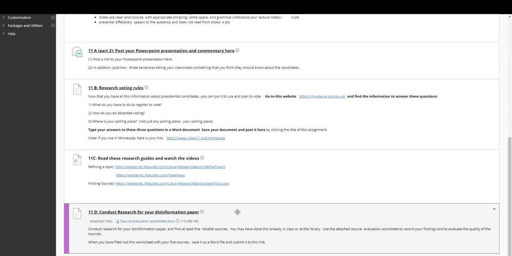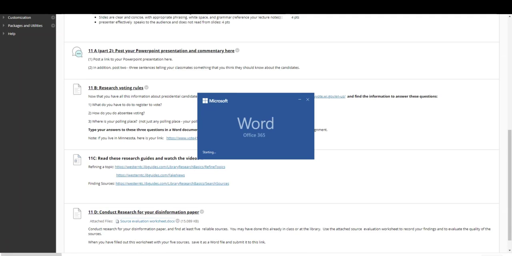So this assignment asks you to find 5 sources for your paper, to evaluate their credibility, and to summarize them. And here's the worksheet that you're going to use for that. Most of you have already seen this. The first thing you're going to do for each source you have is to put your MLA citation right here. Remember, not just the URL, but the MLA citation.